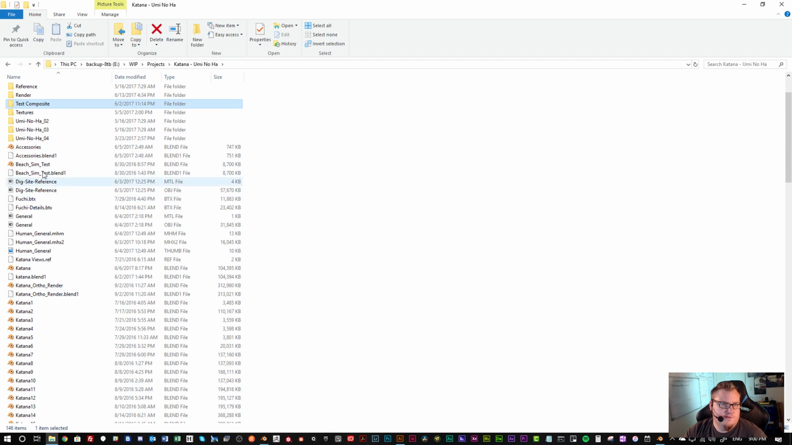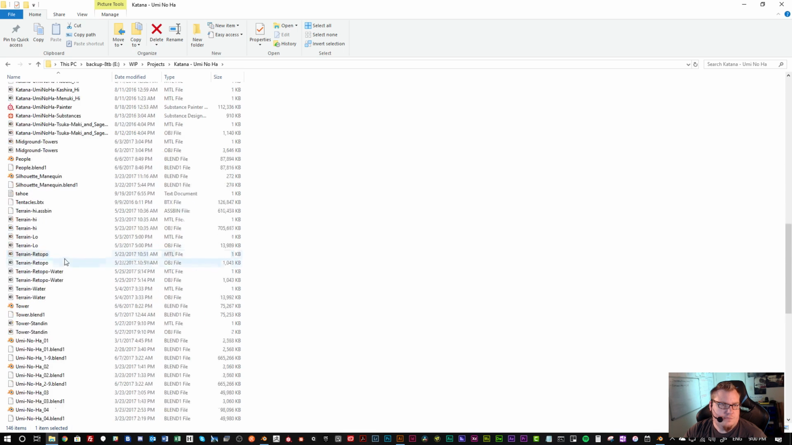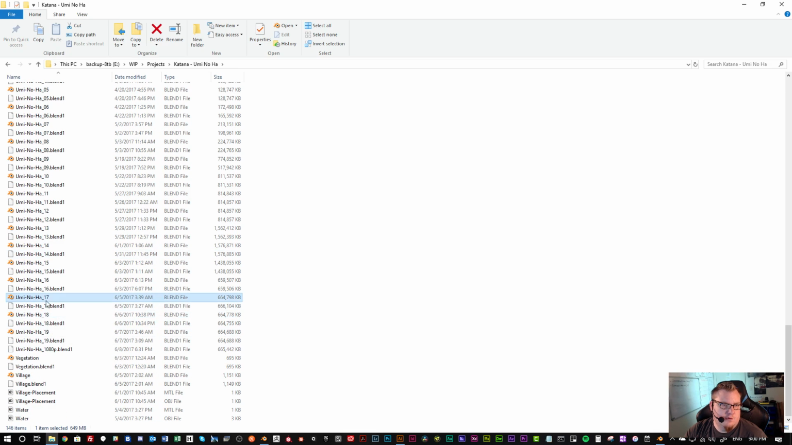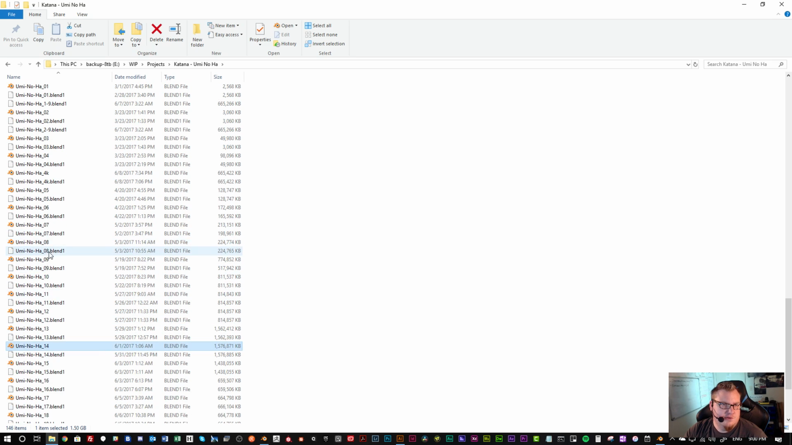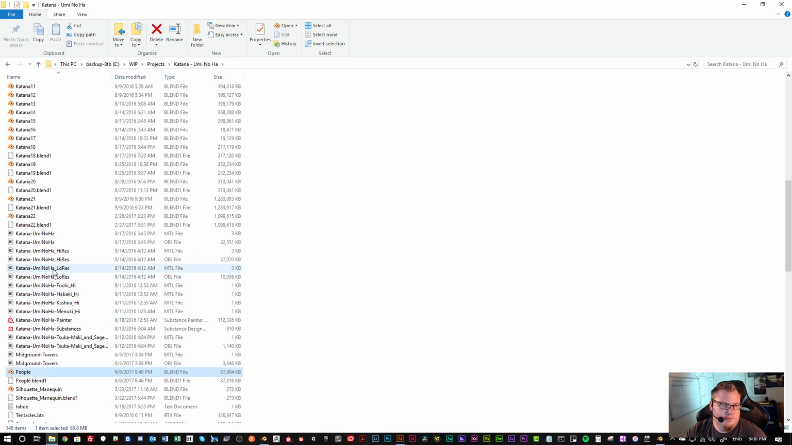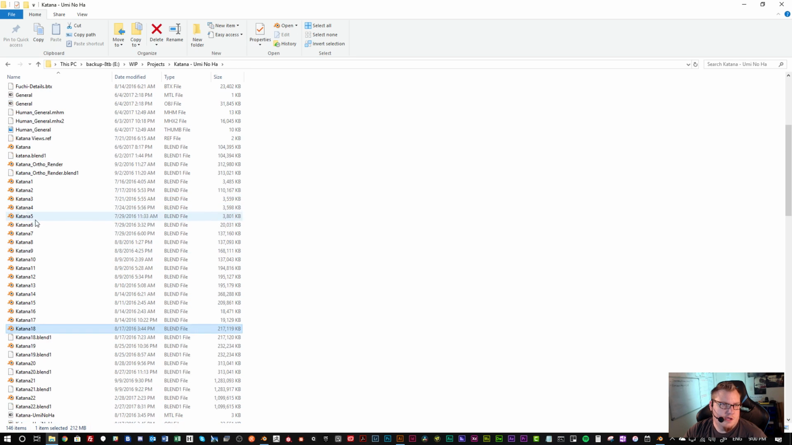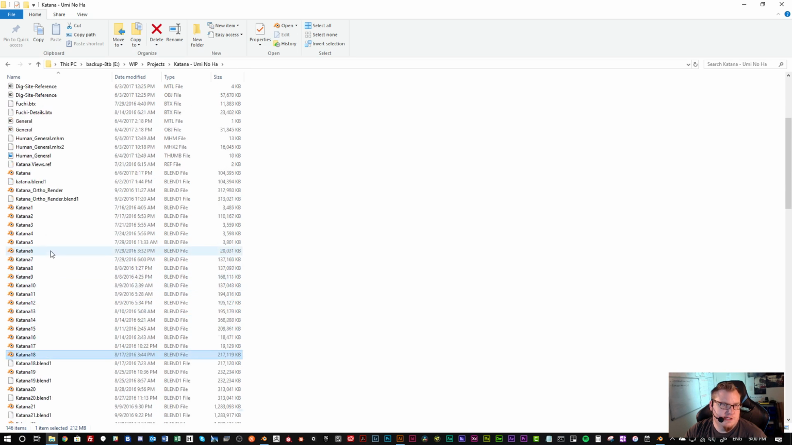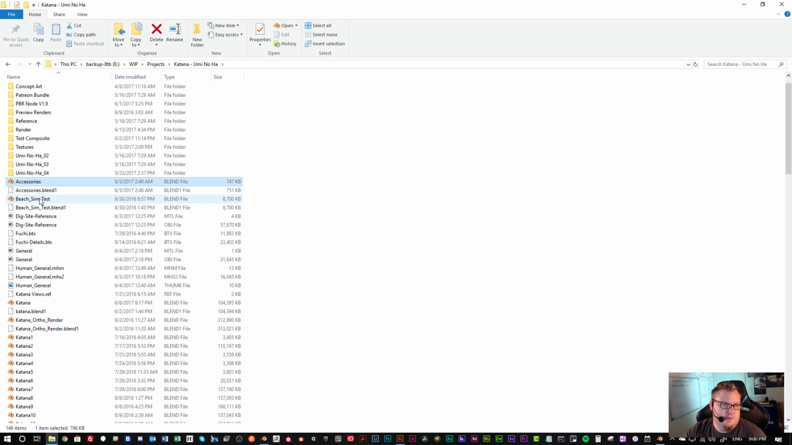So if you look at the final project, these are the project files, as you can see here. And those are made up of tons of smaller Blender files, like the silhouettes, the people, the sword. This has several versions, as you can see here. And accessories, the beach. All of those things were made separately and then just brought in. So let me jump back in and look at some of your questions.